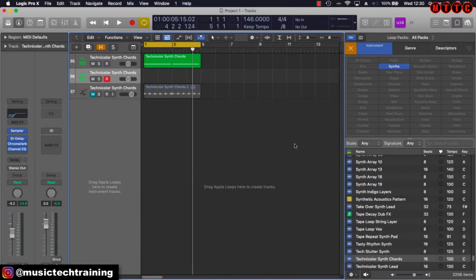Okay, so for the next sound, we're actually going to use the exact same instrument that we just created, the Technicolor synth chords, and we're going to create a new texture that again will form the basis of this production. So I've just duplicated the track right here. So let's play back one of the notes.